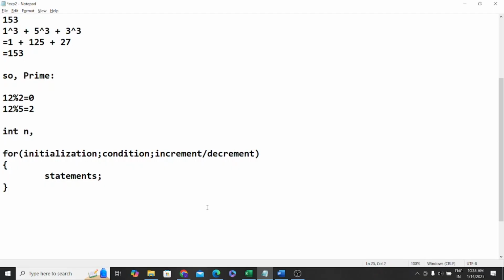Now let me give you one simple example. So I write for, then i equals 1, then i less than or equal to 10, and then i++. For this for loop, the value of i, which is used as the initialization counter variable, goes from 1 to 10.